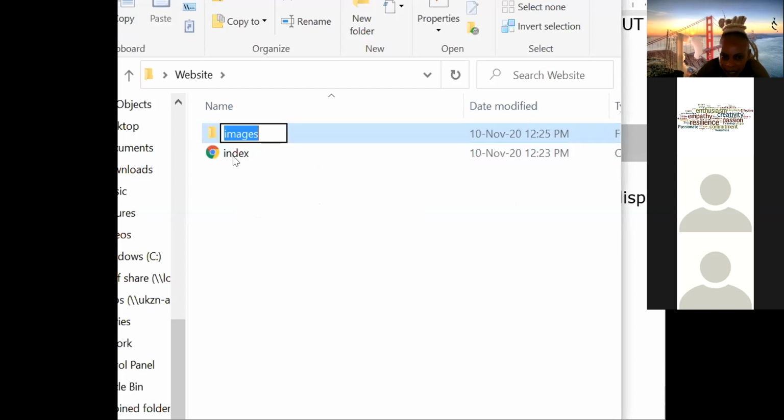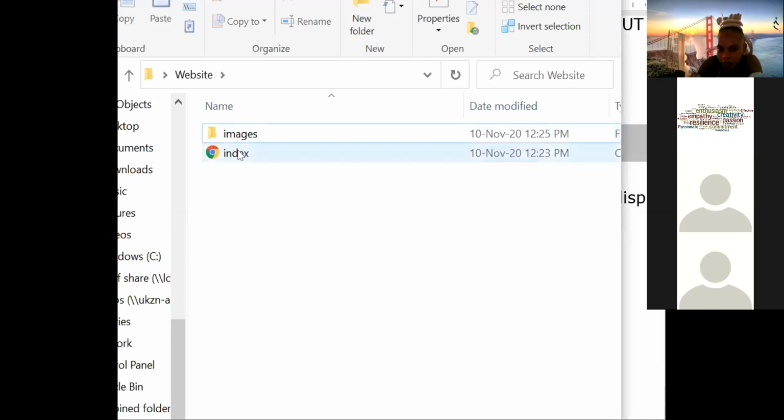So my website is here, and my website can only read something which is together with it. Are we together? It's just like MS Word. It will only read something that is together. Otherwise, it will tell you where is the file location. Okay? So this website can only read an image which is next here.